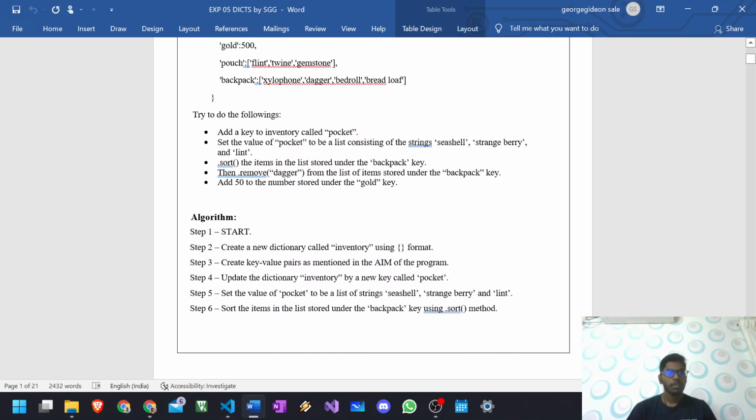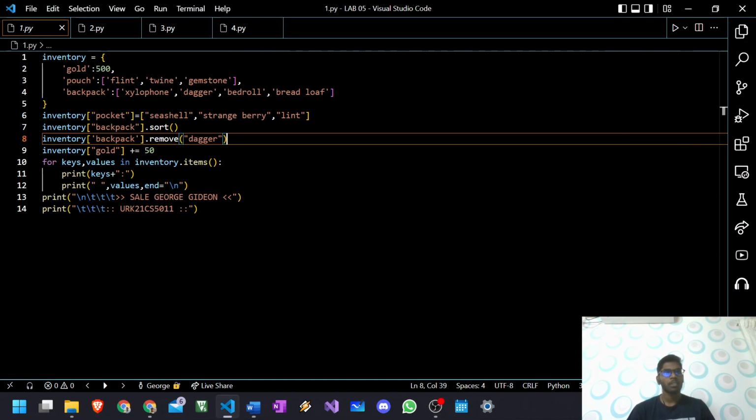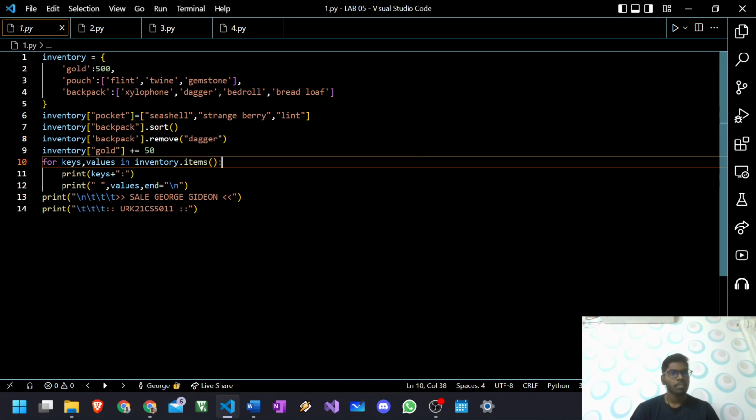And the final problem statement is add 50 to the number stored under the gold key. So I have to add 50. Here I have directly added the integer value 50 to the gold key. And finally, to get a better view, I have printed the dictionary in this format using for keys, values in inventory.items. This is one of the methods in a dictionary, that is .items. So here I use the print function to print all this.